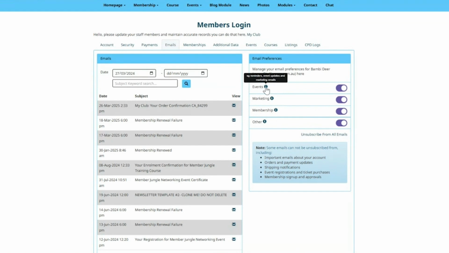So if you hover over the information icon there, it will tell you exactly what emails that will mute. So hovering over this one, it says event reminders, event updates, and marketing emails. So I can turn that off and nothing from the events emails will come through to my inbox.